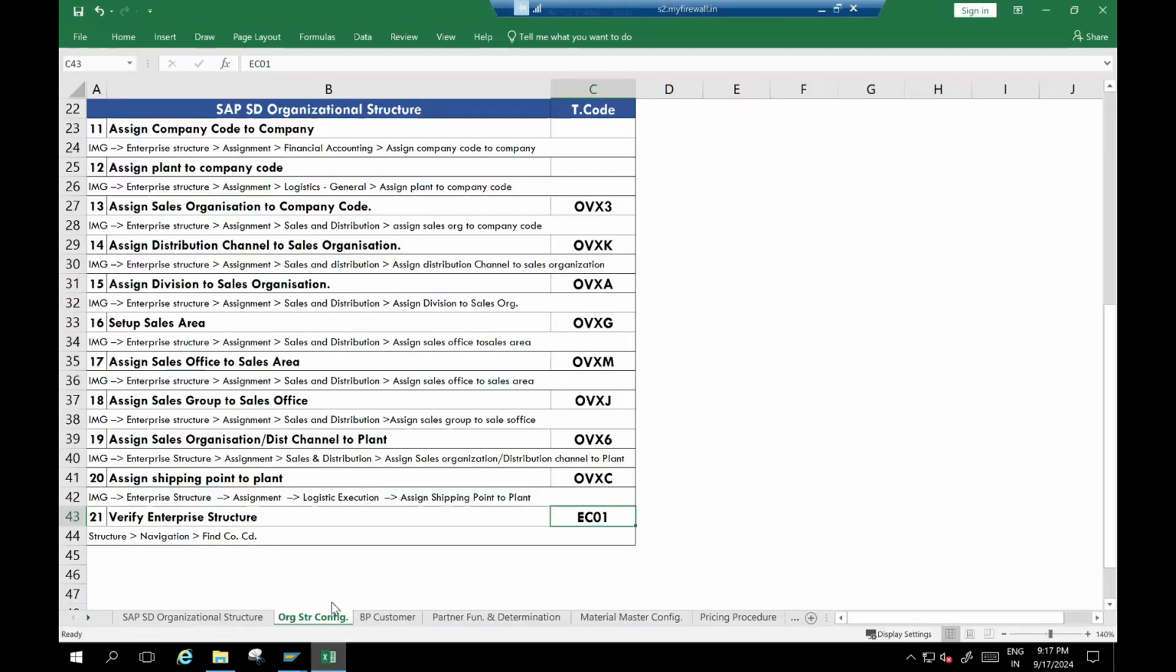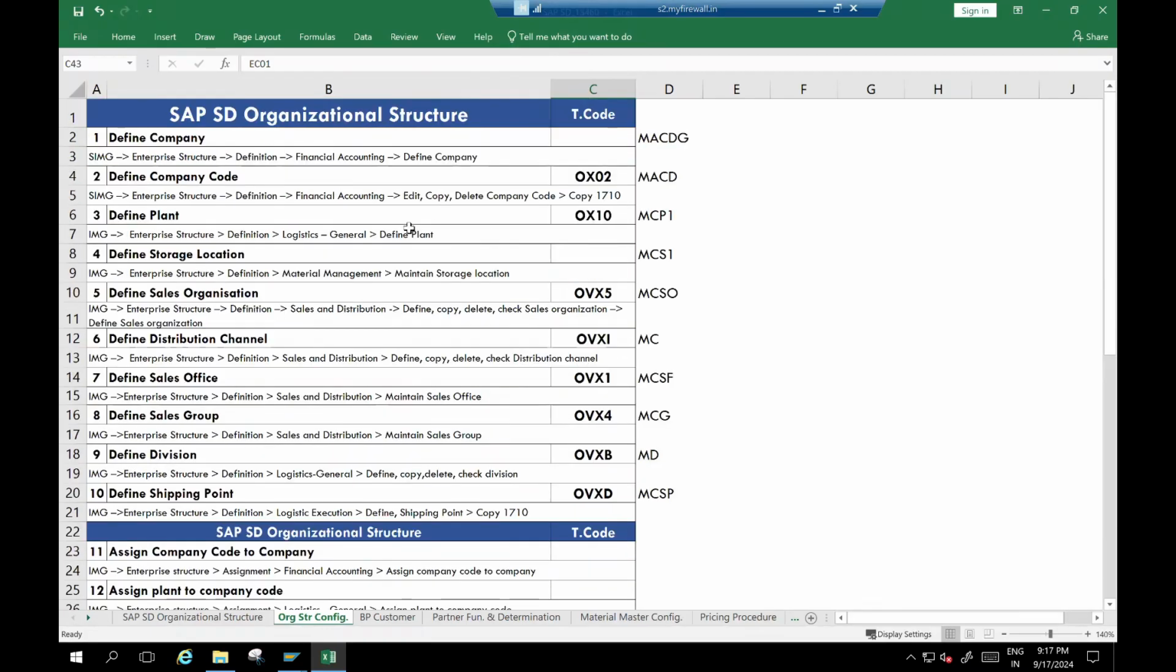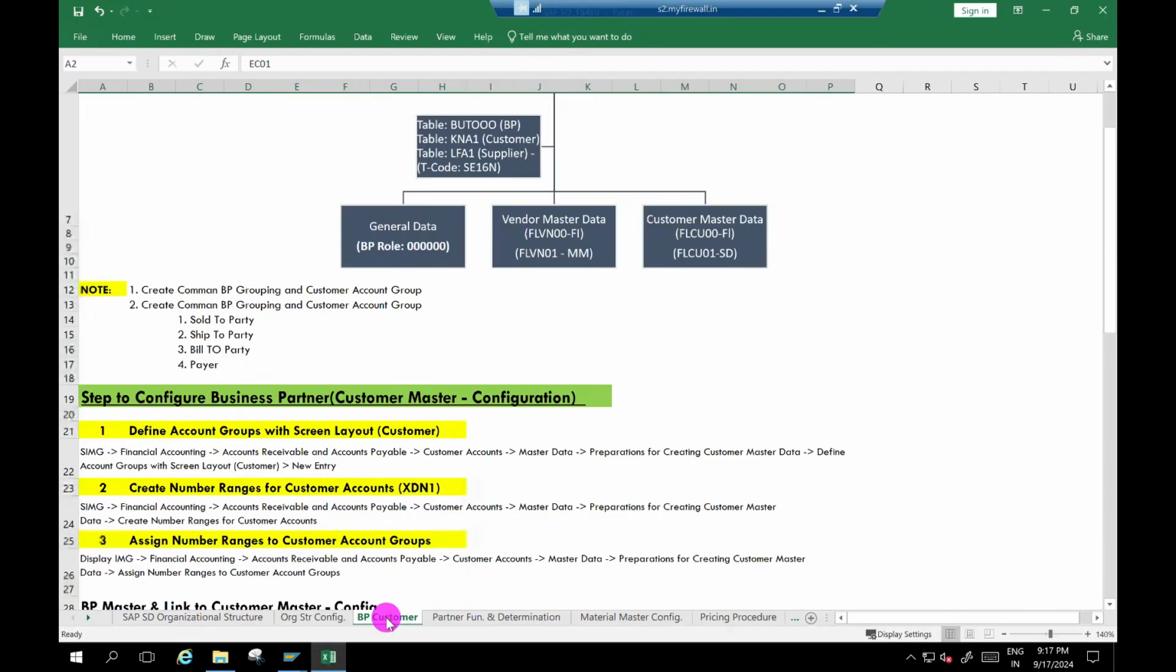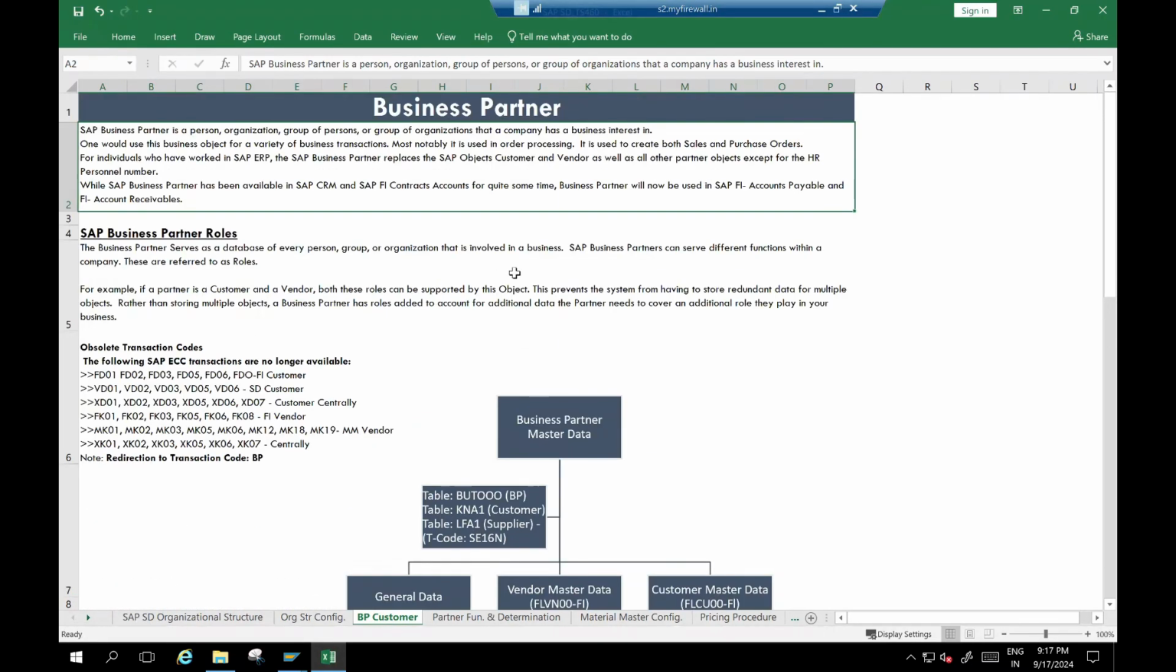So that's all about today's session. We have discussed how we created the customizing and the enterprise structure as per the requirement. In the next class we will be discussing the BP customer configuration, end-to-end configuration with the testing part. Hope you have understood all the concepts I have explained.